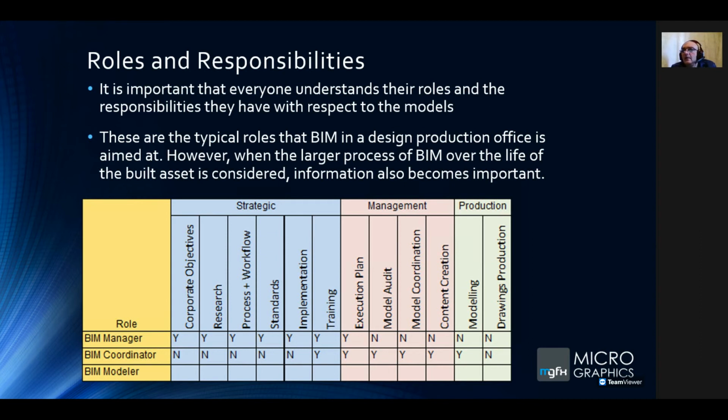And then lastly, we get to training, the execution plan for the project, the model audit, and that's now where the BIM manager is no longer involved. That becomes the BIM coordinator's job. So when you get to the model audit, that's the BIM coordinator. Model coordination, clash detection, in other words, BIM coordinator. Content created, BIM coordinator. Modeling and to some extent drawing production. So at the bottom over here with the BIM modeler, they're going to be in modeling and drawing production, not so much the rest of these, right?